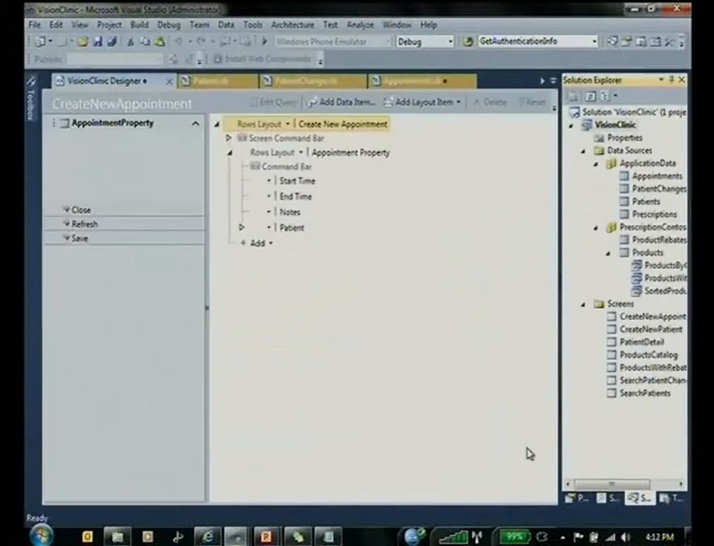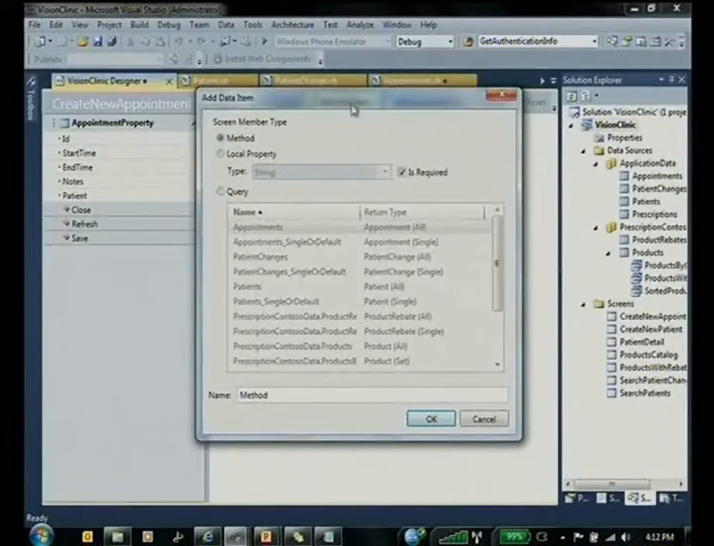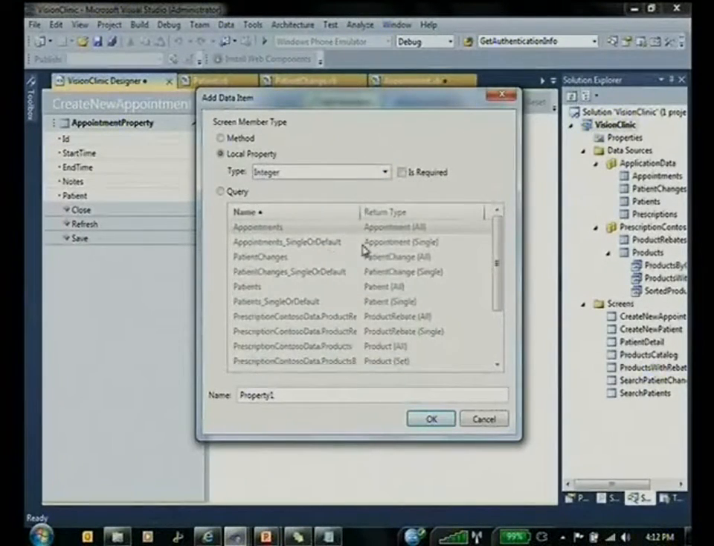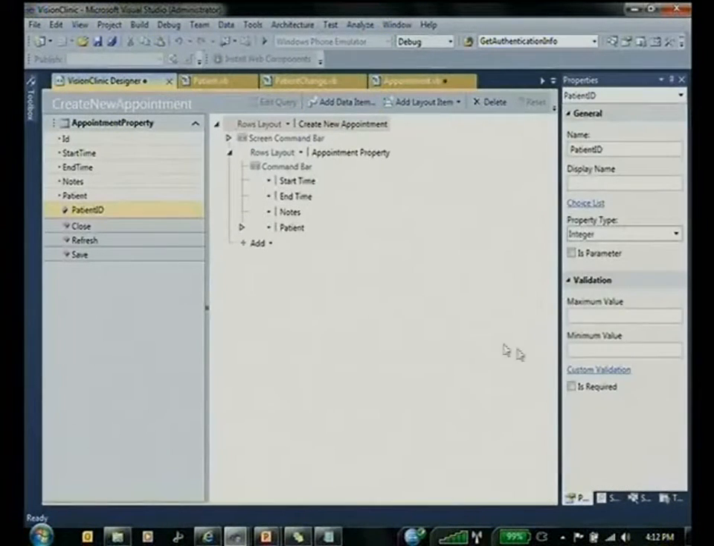What I'm going to do is add some additional data items to this screen. The first one I'm going to say is a local property. It's an integer. It's not required. So I can pass a parameter to this appointment screen if I want to say who the patient ID is. And this is the name of this, patient ID. Okay. And I'll go to properties. This is a parameter. Okay, so I've just put that in the metadata.